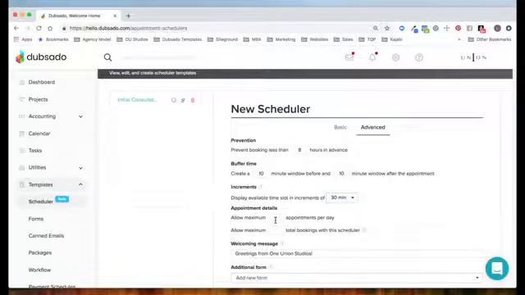You can set the allowable maximum appointments per day. If you don't want to be on the phone all day, don't set your scheduler so that you can have more than, let's say, 4 appointments per day or whatever.